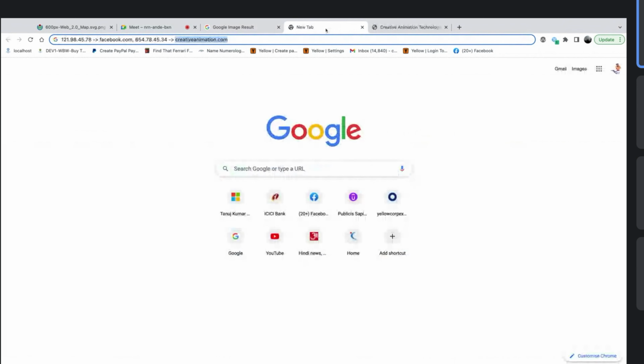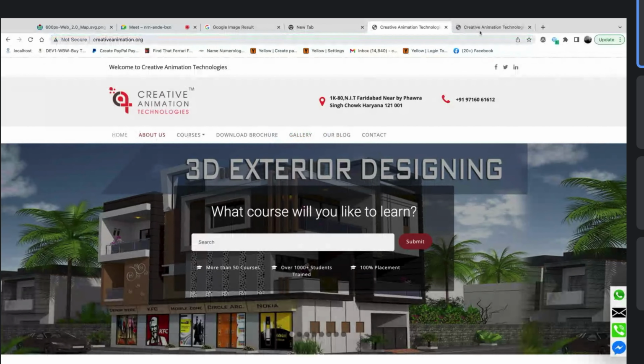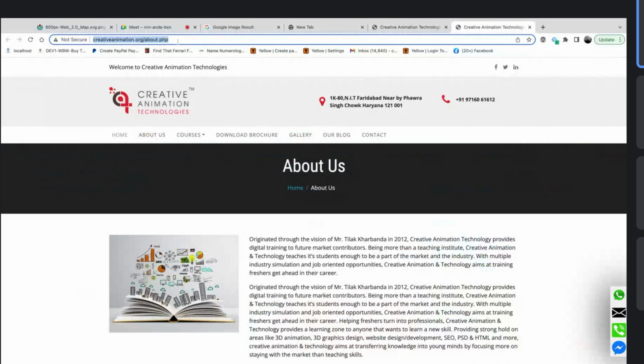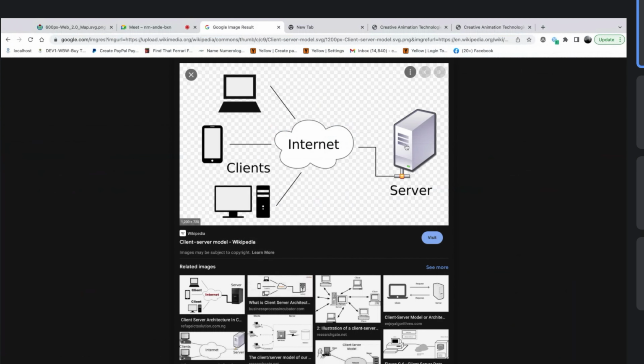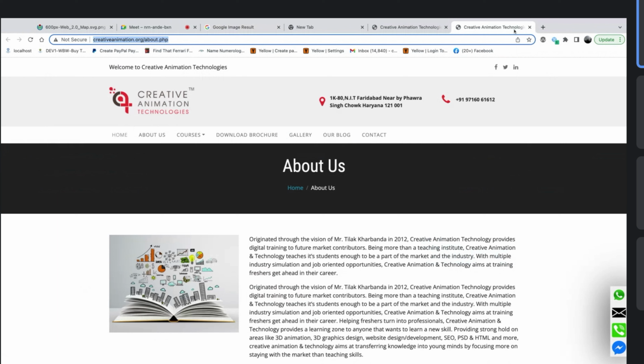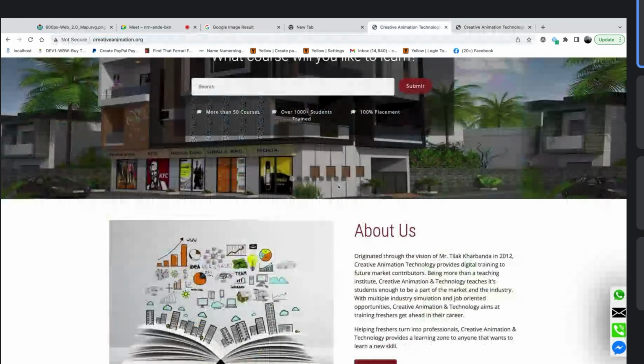So if I open one more page, just to differentiate between these two things, I'm opening about us. This about.php, right? This is the complete URL of the web page, which is lying inside the server. creativeanimation.org/about. If you see, the content of the page is different, right? And if you see here, the content of the page is different.